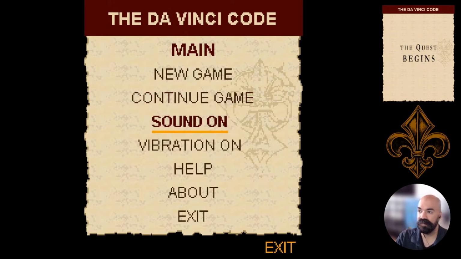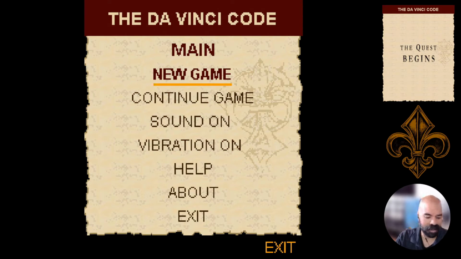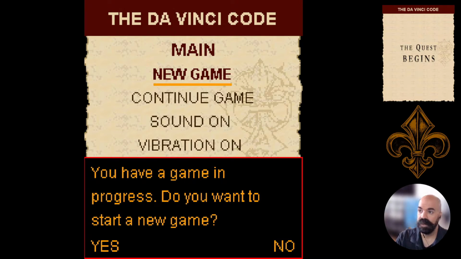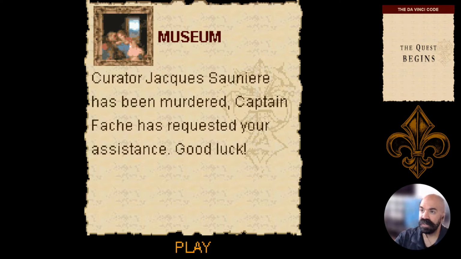Continue game, which is load a saved game. Vibration doesn't matter because I'm on an emulator that does not vibrate, I hope. But we're just going to start a brand new game. Let's go. I have a game in progress. I'm going to start a new one. Heck, yes I am. So yeah, level 1, the museum.